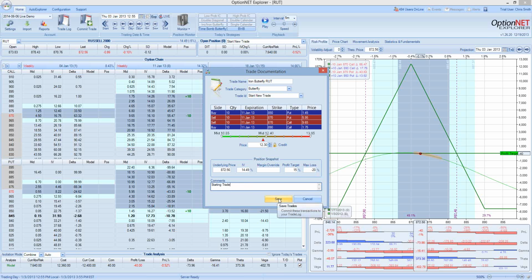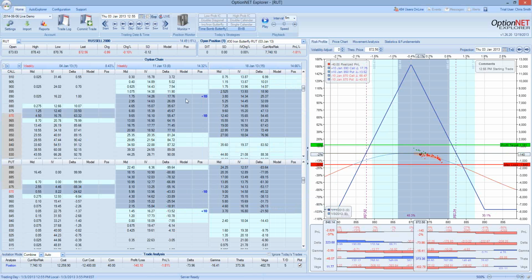Once you hit save, the contracts shift over to the position side. So you go from model to position, and you're in the trade. Now all of a sudden, we've got a horizontal green bar up here.